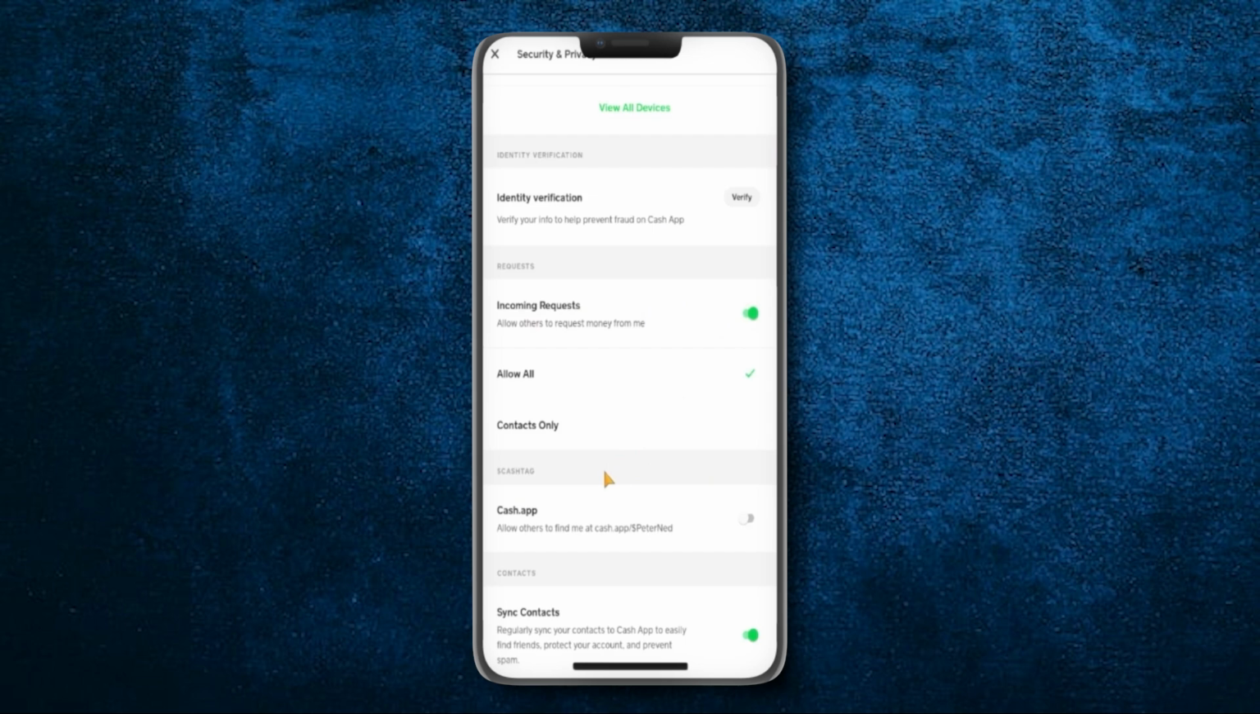The next setting to check is Allow Others to Find Me. This allows people to locate your Cash App account using your cash tag, phone number, or email. If this is turned off, the app might not recognize your account when someone tries to send you money, so make sure this is also enabled.